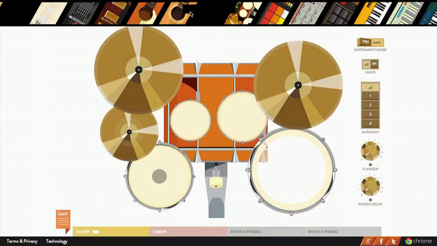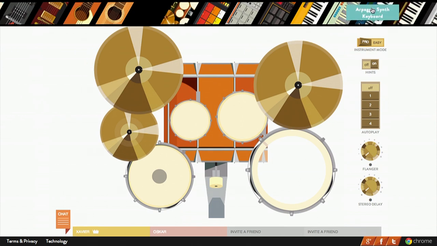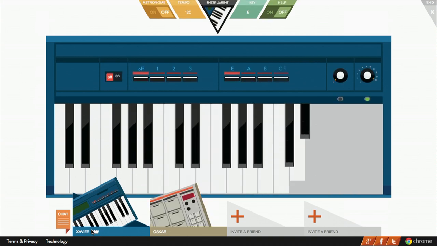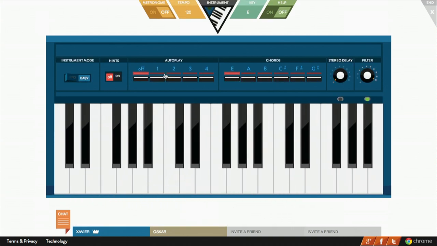So because there's 19 different instruments, you can not only play rock and roll, but you can play lots of different kinds of music. So for example, let's play some tasty techno music. So I'm taking a keyboard. Oskar is going to get on the drum machine. And here we go.